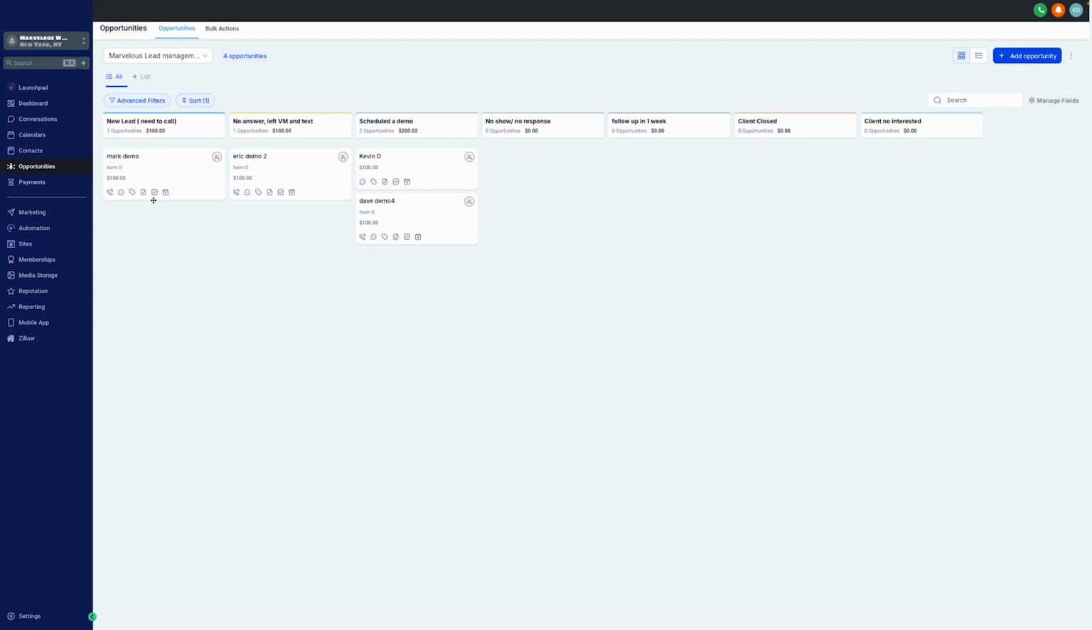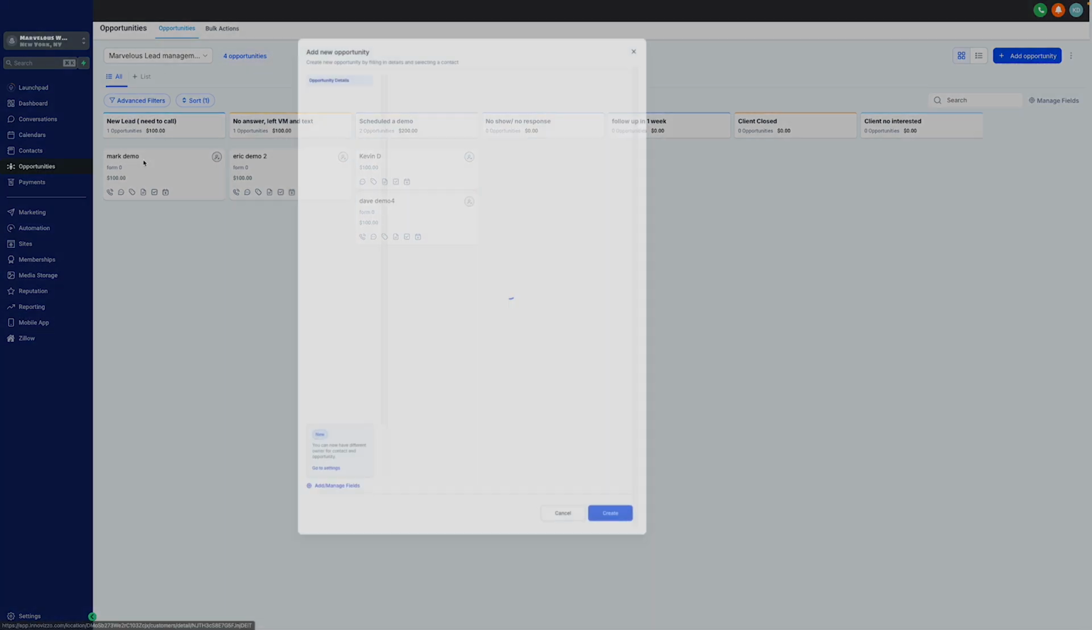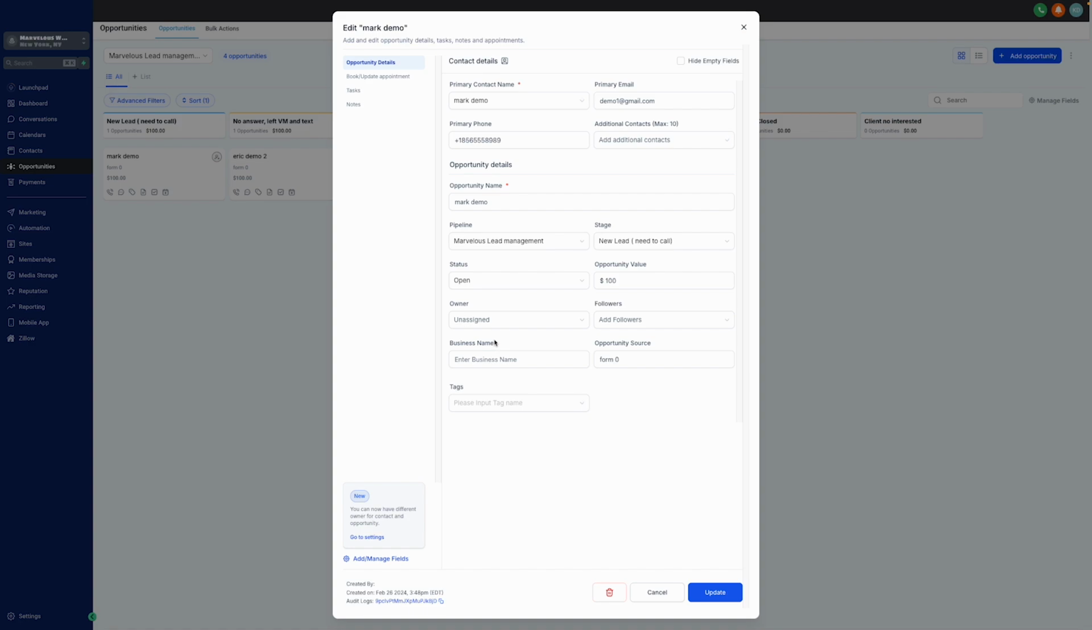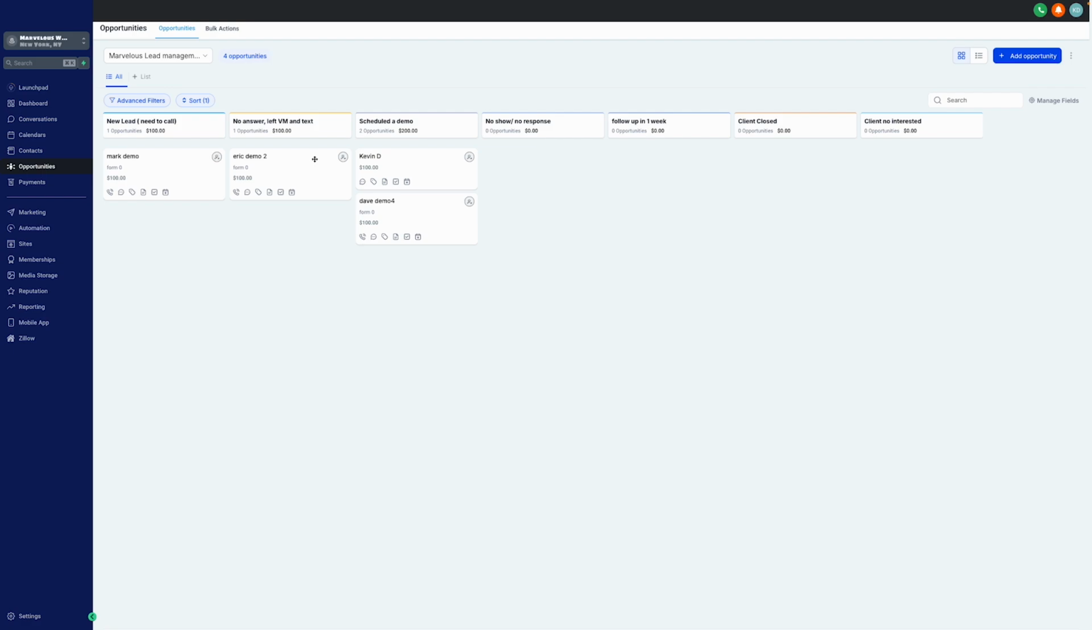Each card represents an individual. For example, we have Mark Demo here, waiting for that first connection. Clicking on Mark Demo, we can see his contact details, potential deal value, and the best ways to reach out to him. Now let's move on to our second column, which is the no answer, left voicemail, and text column.